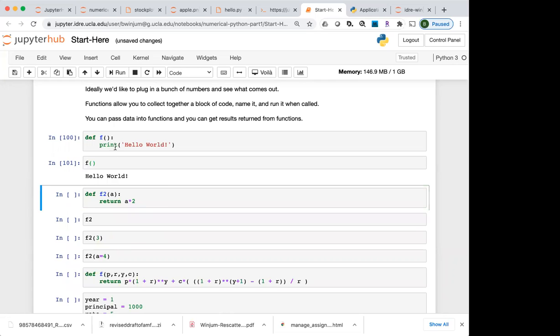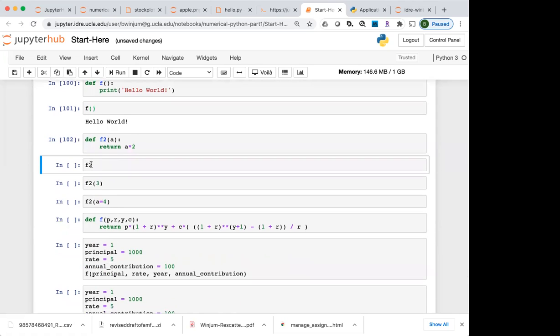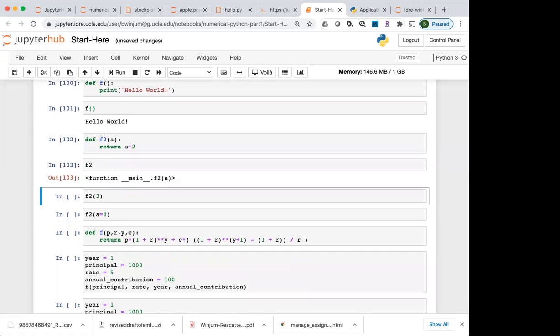When I call f, it just prints this string. And I can define a second function that actually has a parameter in here, a. And what this is going to return is just that parameter, whatever it is that I pass into the function, multiplied by 2. If I just write f2 without the parentheses, Python is not going to try and evaluate the function. It's just going to tell me that f2 is a function.